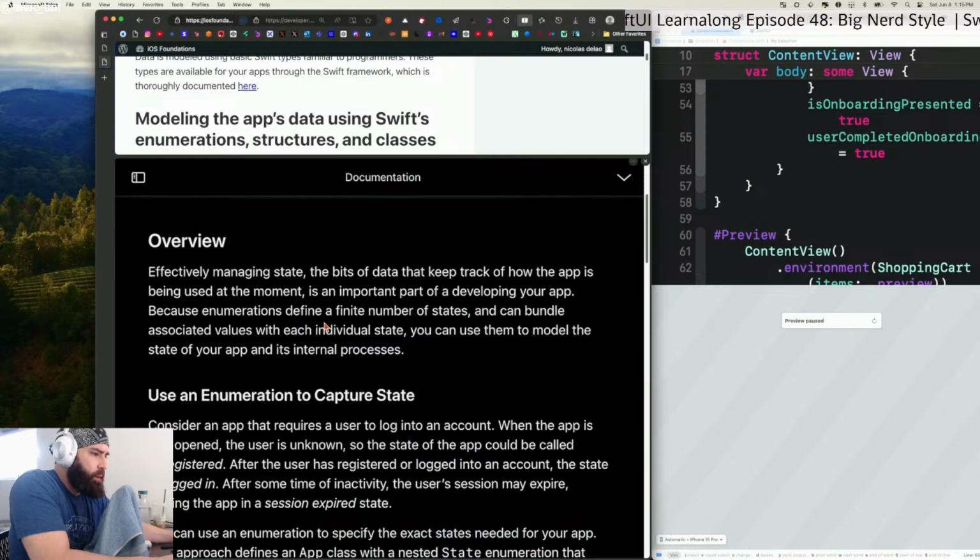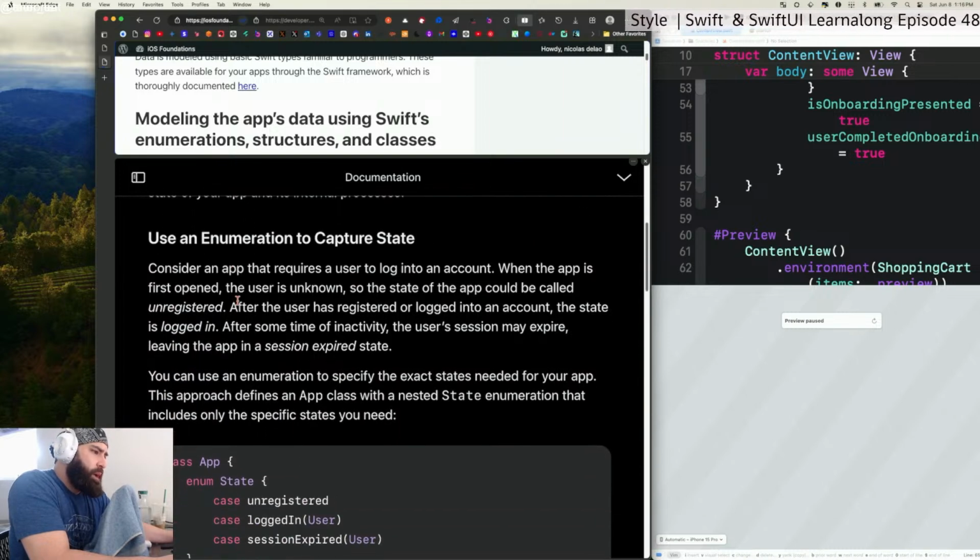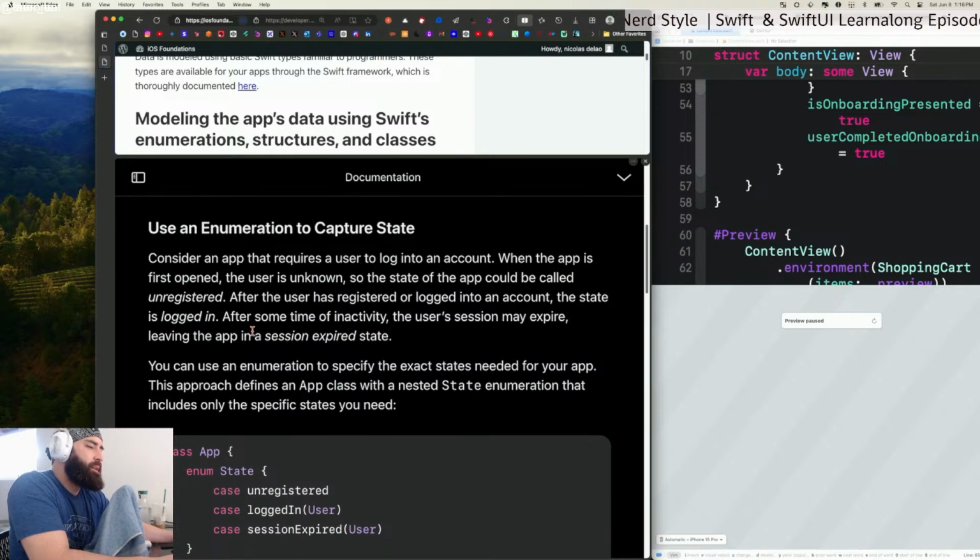It is an important part of developing your app because enumerations define a finite number of states and can bundle associated values with each individual state. You can use them to model the state of your app and its internal processes. Use an enumeration to capture state.